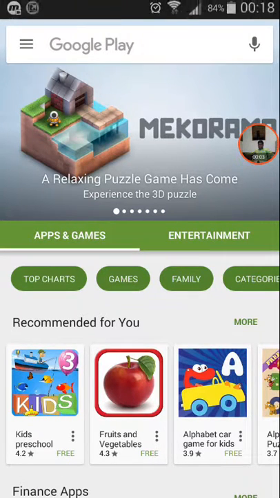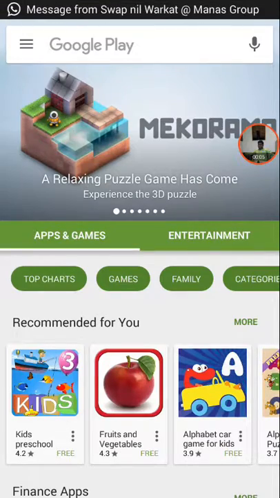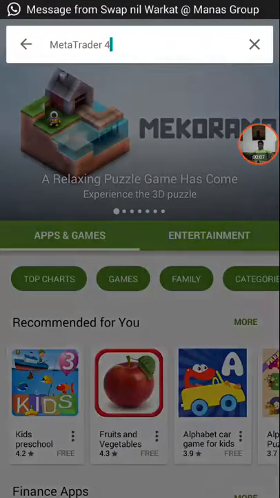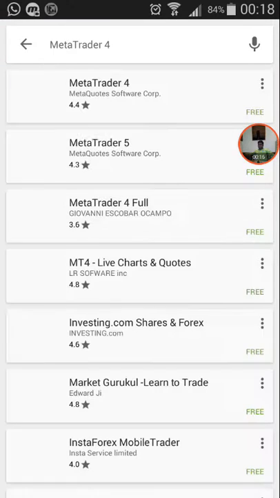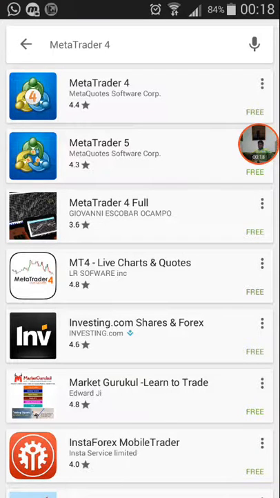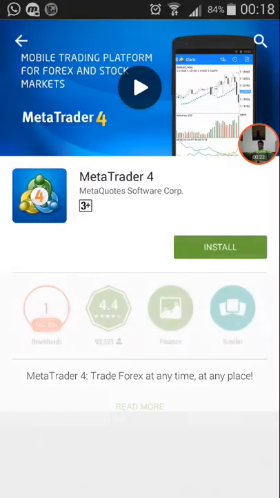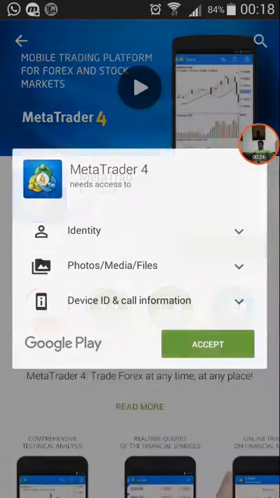Today we will discuss how to install MetaTrader 4 on Android and how to use it. So in your Google Apps, search for MetaTrader 4. Okay. So here you can see MetaTrader 4 and then MetaTrader 5. Choose MetaTrader 4 and then click on install.